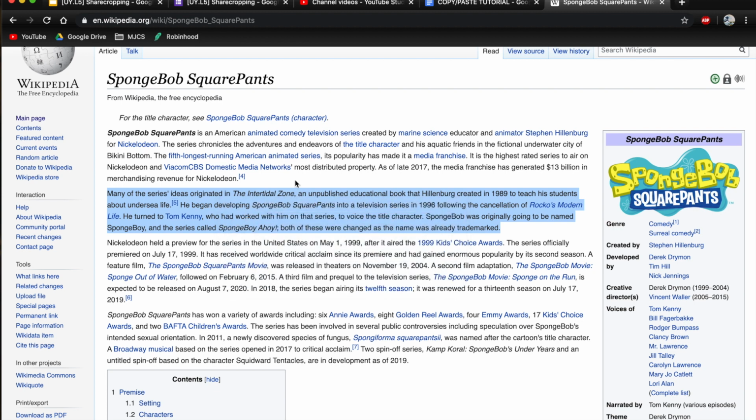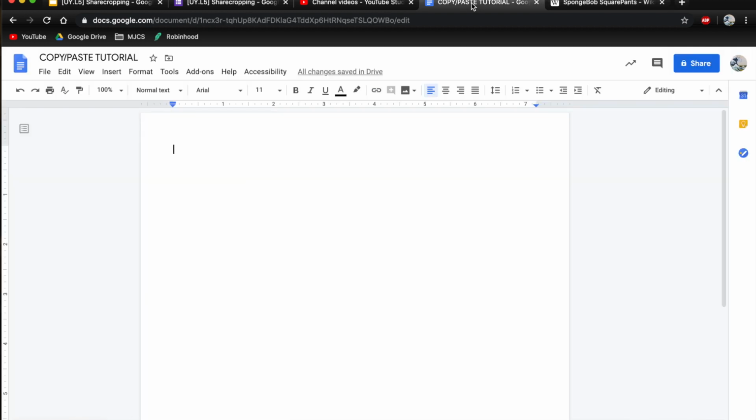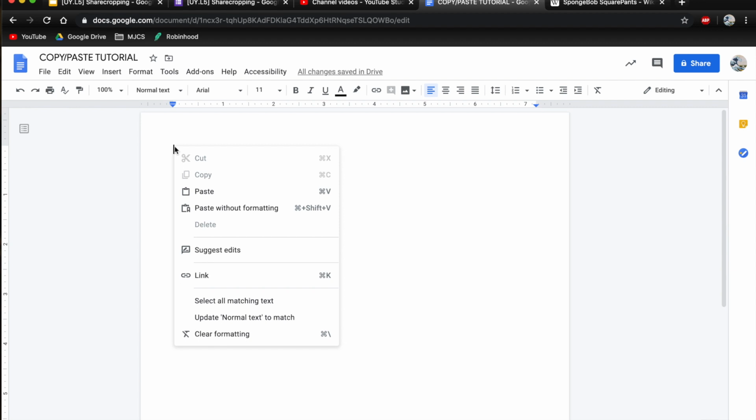Okay, now I'm going to the place where I want to paste it. So I just copied this, I want to go paste it. So I'm going to go here to my copy paste tutorial page, and I'm going to paste it right here. So the same way I pulled up those options, I'm going to right click, and you see how we have a bunch of different options here.